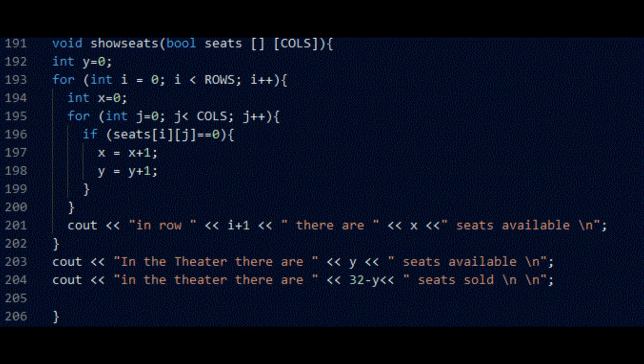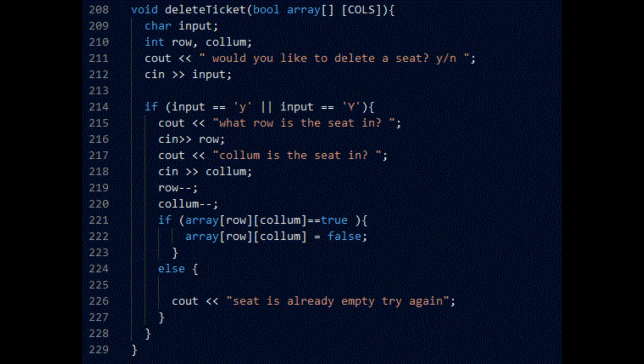The next function is the show seats function. This function will tell the user how many seats are left in each row. It does this by using 2 for loops to loop through and count each row. After looping through each row, it will also display the number of available seats remaining and the amount of seats sold.